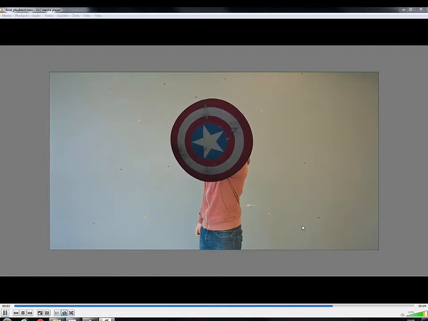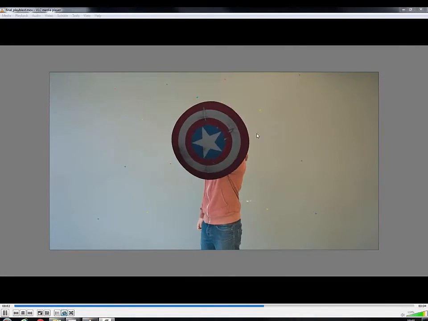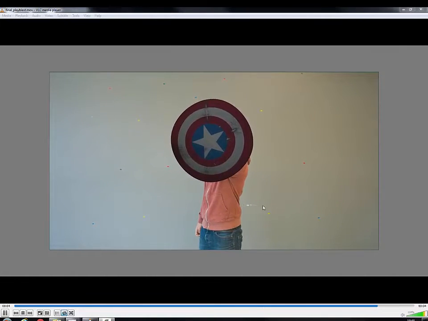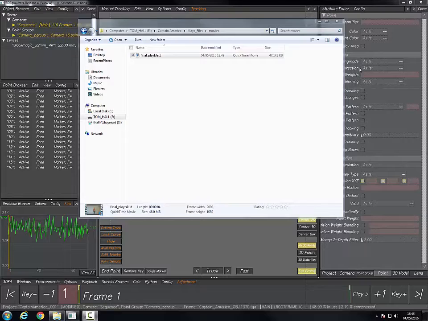Today we're going to be looking at object tracking in 3D Equalizer so that we can try and place a shield on an actor's arm, like you might see in the new movie Captain America: Civil War. Okay, so let's jump into 3D Equalizer.